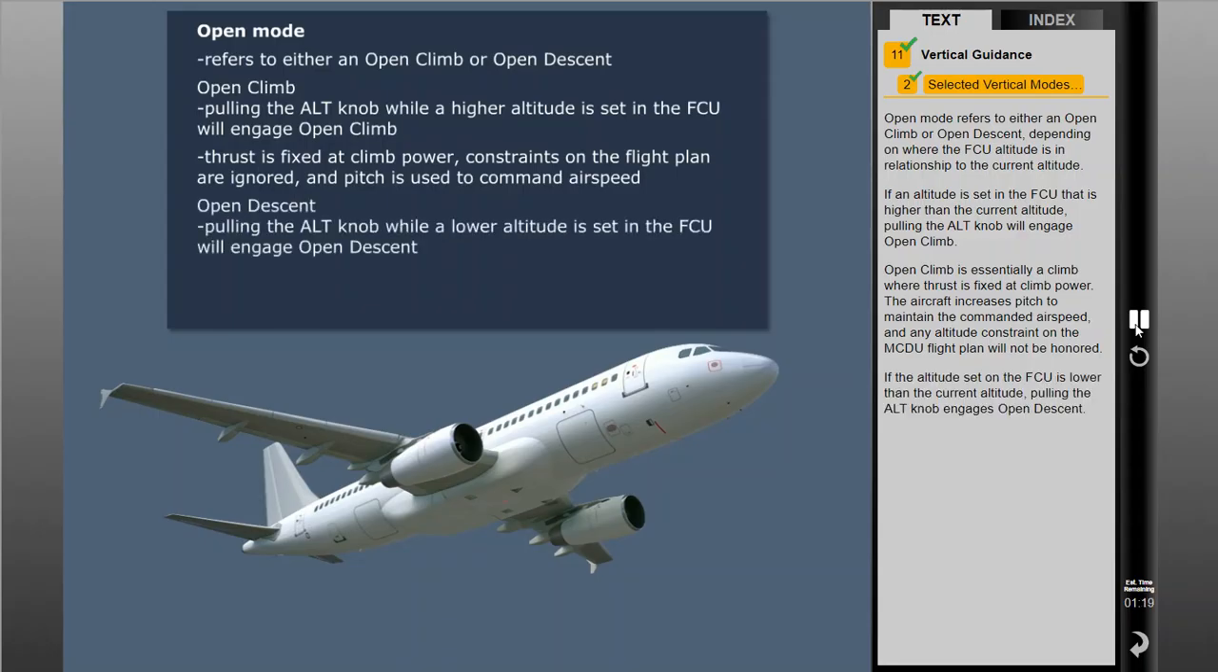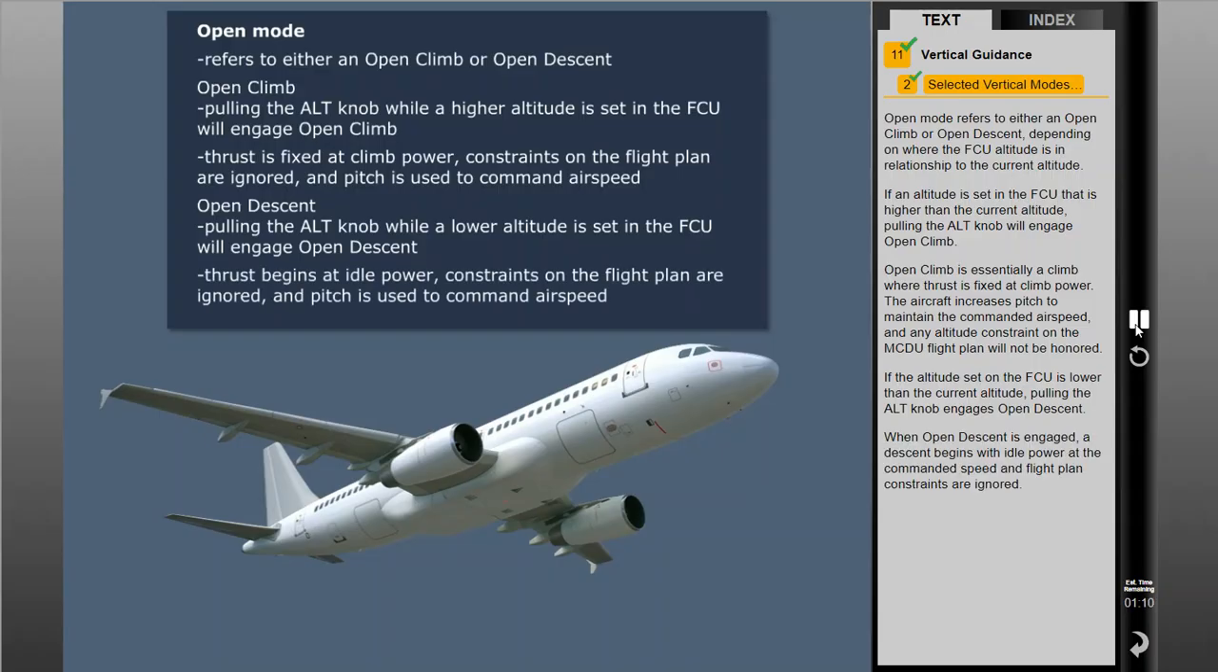If the altitude set on the FCU is lower than the current altitude, pulling the altitude knob engages open descent. When open descent is engaged, a descent begins with idle power at the commanded speed, and flight plan constraints are ignored.